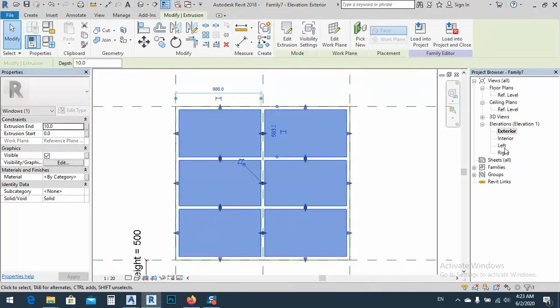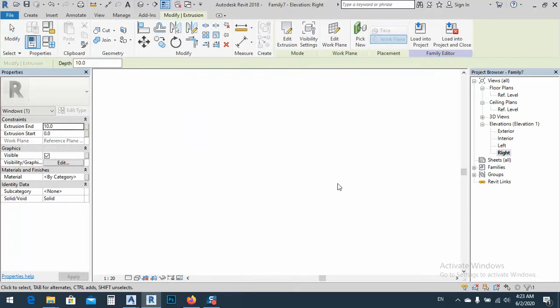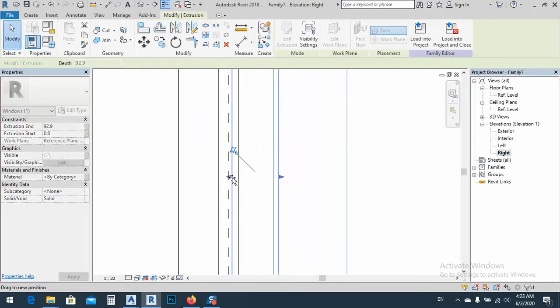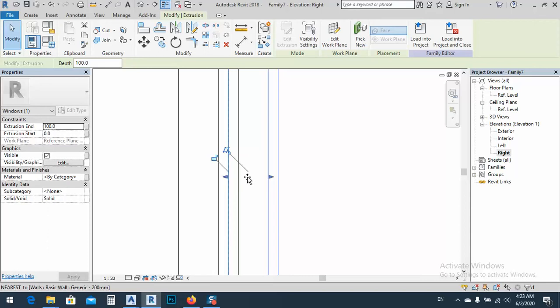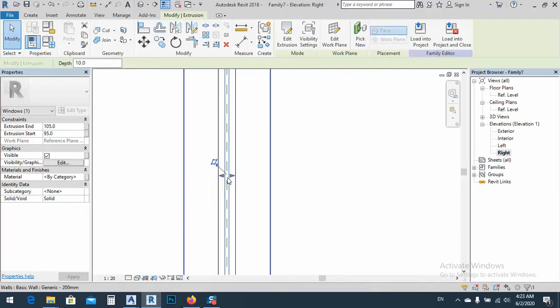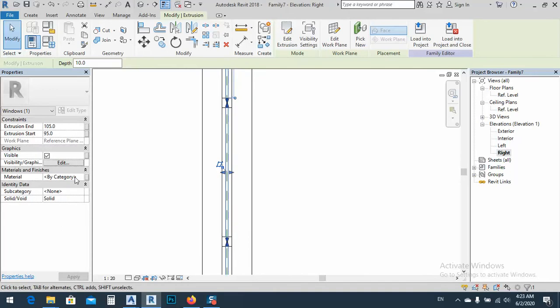After that, go back to the left view or right view, no problem. As you see here, we can use this one and this one as well. As you see, this one, let's say 95 or 105. This one is 95. And apply it. See, now we have a glass with 10 millimeters.